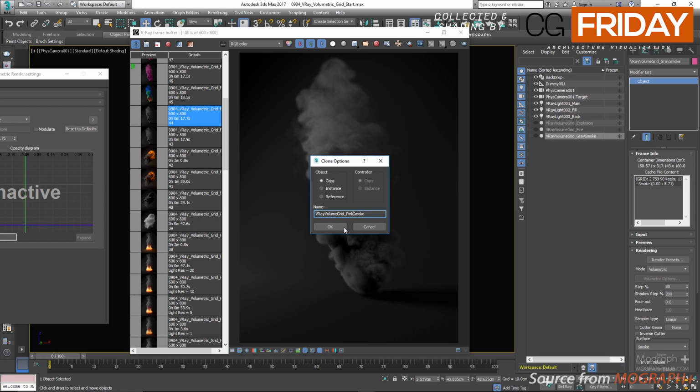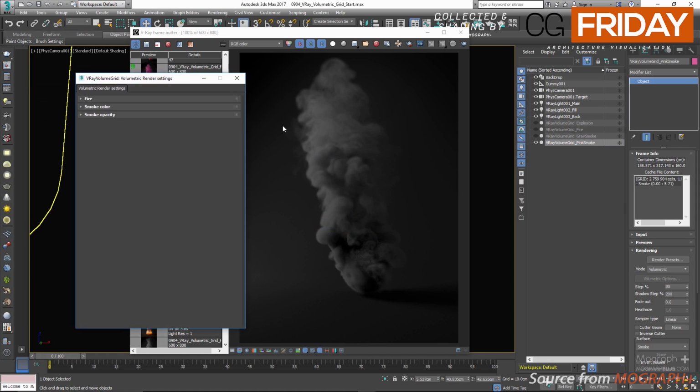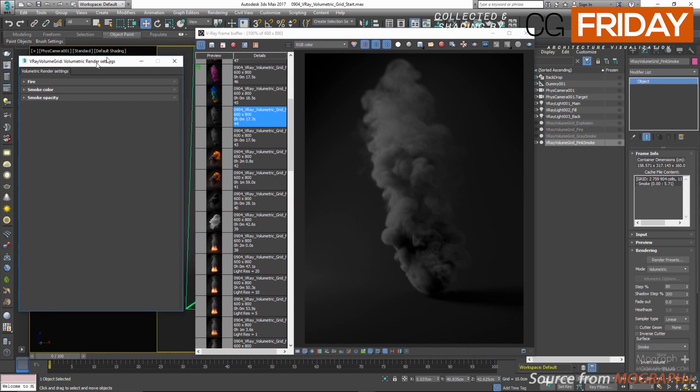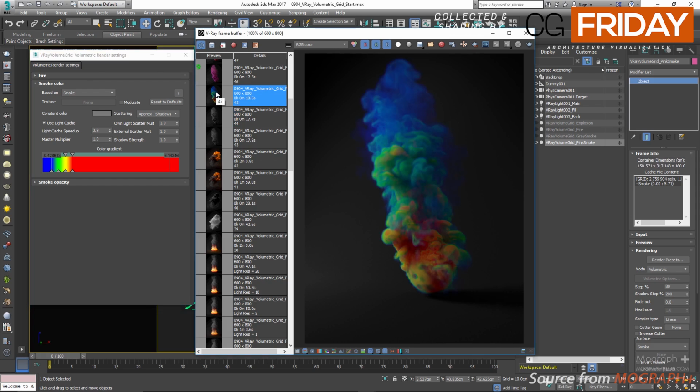Now unhide this and open up its volumetric options. Let's have some fun with the smoke color. Change the smoke color to be based on smoke channel. And if you render the scene right now, you can see these colors in this gradient right in the smoke, right? Now we can be an artist and choose some fun colors.